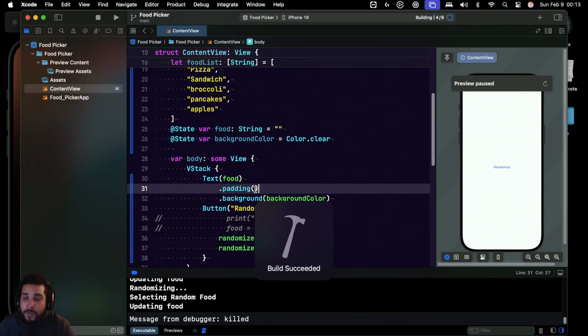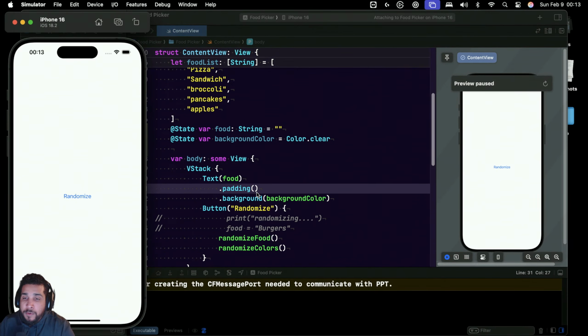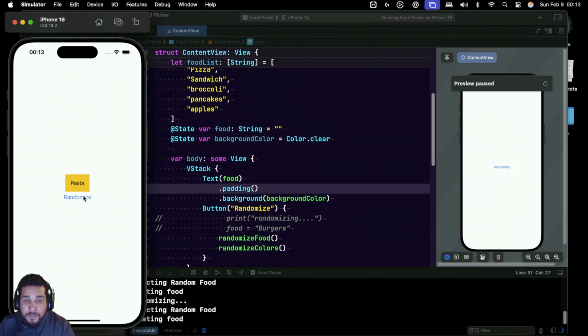Now there's different parameters and arguments that you could pass in here. So when you randomize, if you wanted to change the padding to make it longer or taller or something like that, you can do that. But yeah, when we randomize, we get these different things.